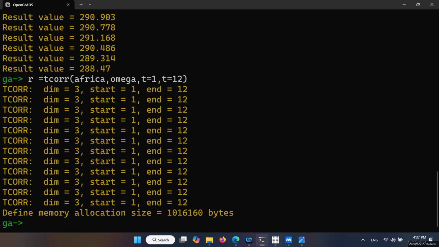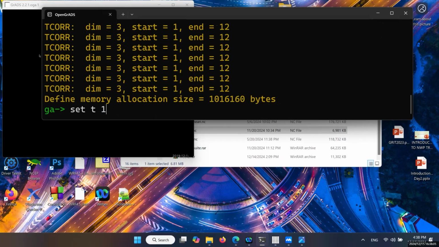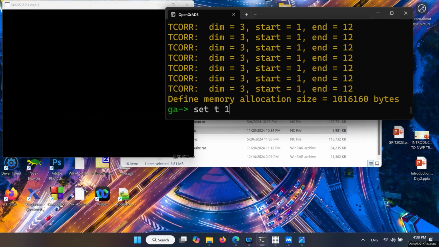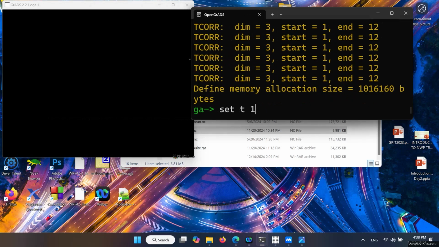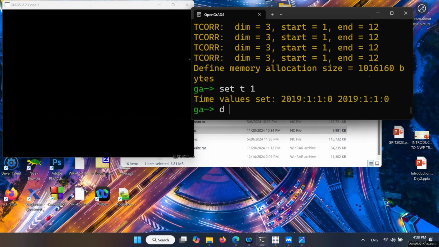Now we will display. Before display, we have to set time step 1. Because if we display with the current 12 time steps, you cannot set the color bar, right? Because it's overlapping 12 figures altogether. Currently, but all are the same. All are the same, okay? I will show you later. Now set t=1. Then display r.